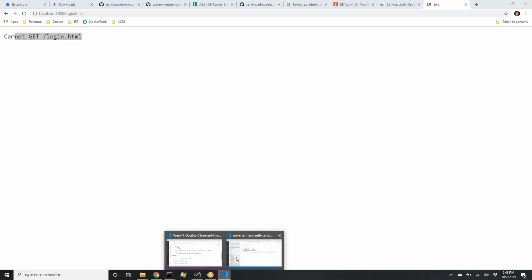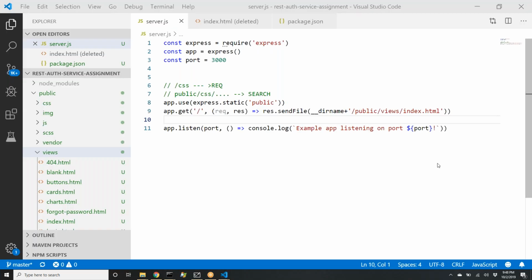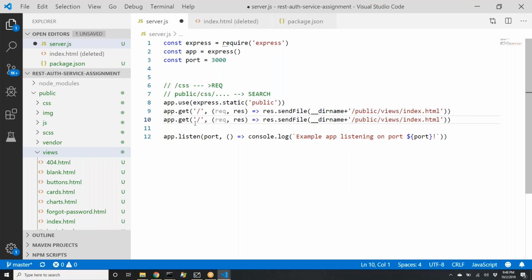You see, it is saying cannot find /login.html. Can you tell what is wrong here? Why is it not working? Anyone? We have declared a route for only slash index, the native route, other routes are not declared yet. Awesome, Ranga. Yeah. So for index, we have put a route here. I have not put it for others, so I can go and do the same thing.